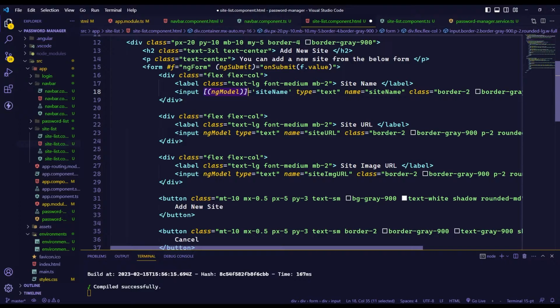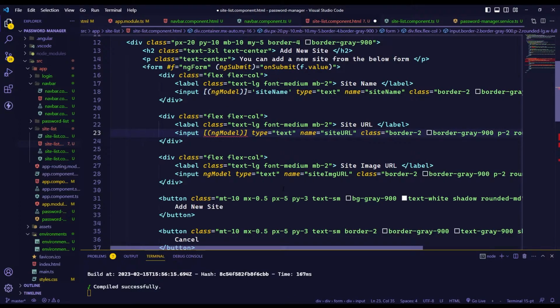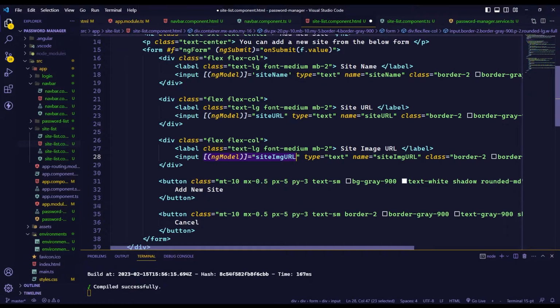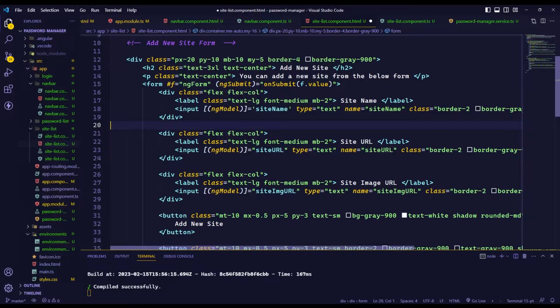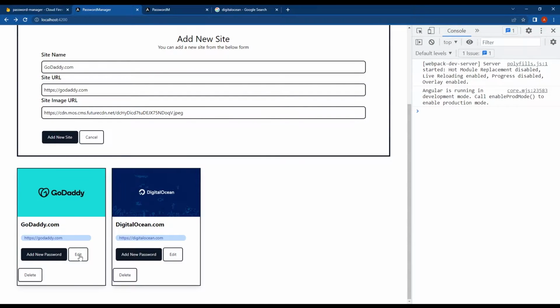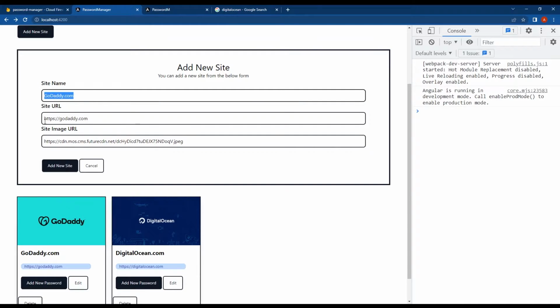Make the second input ng model a two-way data binding. Put this inside brackets and square brackets and also assign this to the site URL global variable. Next, the site image URL. Put this inside this and assign it to the site img URL global variable. That's it for loading the editing data inside this form. Let's see if this is working or not. Save all this and go to the browser. Click on this edit button and look at this guys. These site details are loaded inside this form.